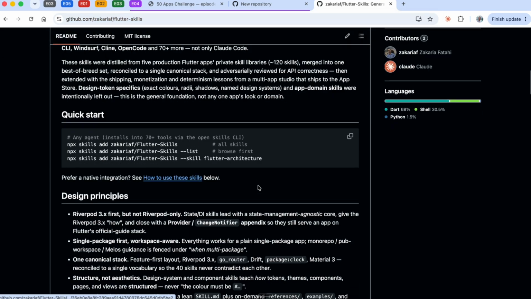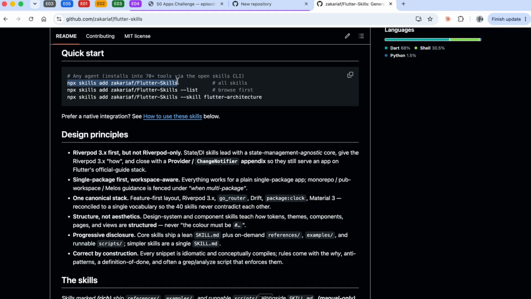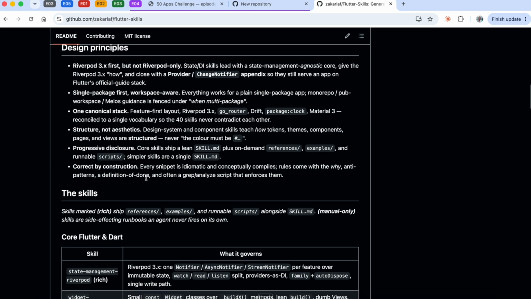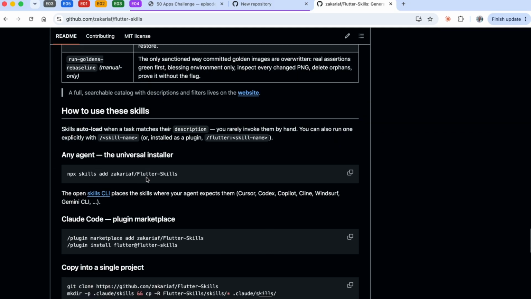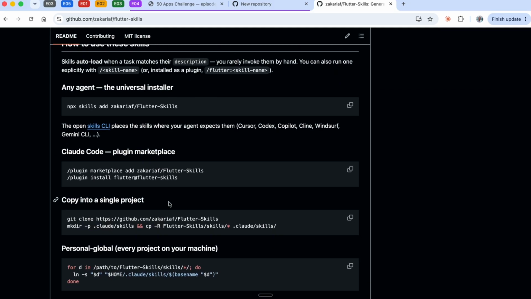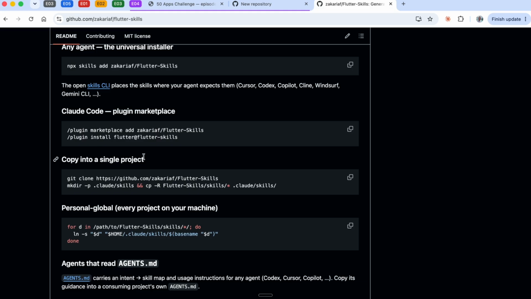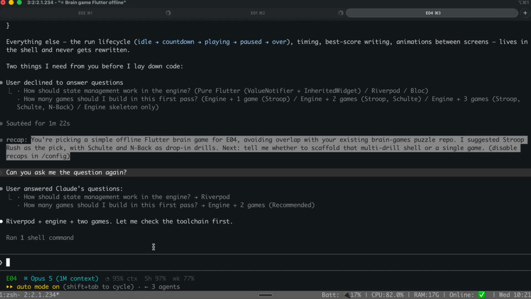So let's just have it. There are many ways to use it. You can have it so that all skills will be there, or, which I always do by myself, I like to do it like that. It's not something that you should do as well. I always copy into a single project. I'm always doing it like this. So let's just do it.